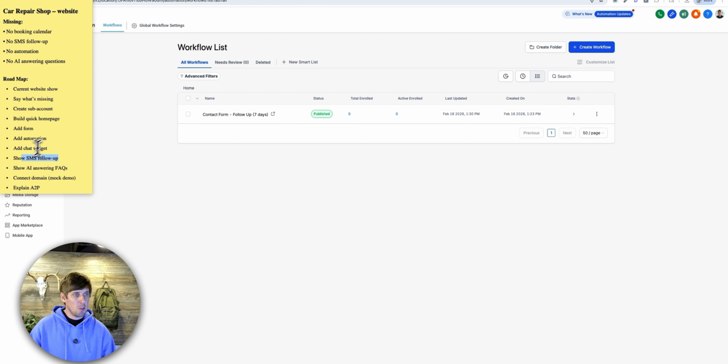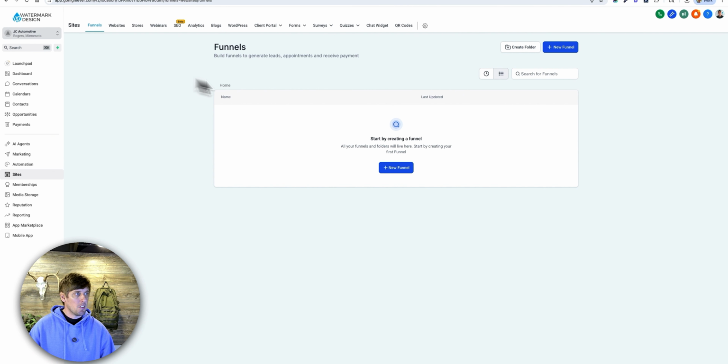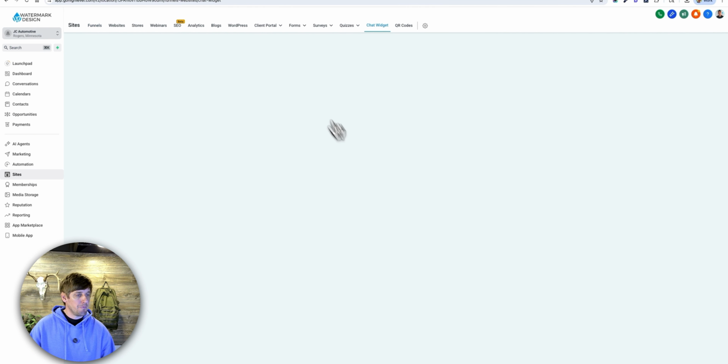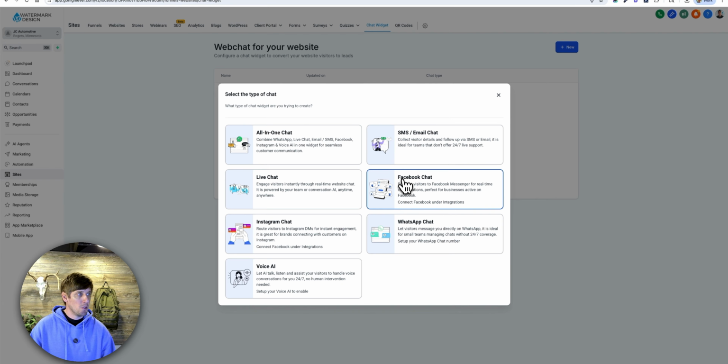The SMS follow-up, we have automation, how to add one, but we didn't go over the chat widget. So if we go back into sites here, in sites, you can actually go to chat widget, create a new one. They've got a couple different forms that you can set up here. So for the chat widget, that's what goes in the bottom right-hand corner of your website. A lot of times you'll see like the live chat, but the problem with that, if you've seen that on sites, is it's not ideal because your customer had to stay on that website page to be talking with you.